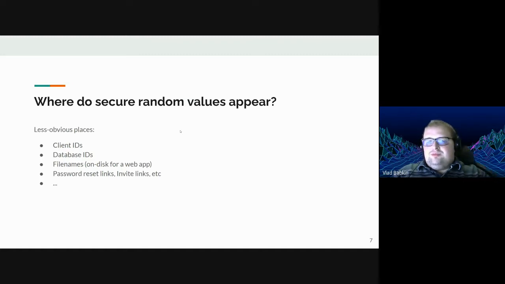So sometimes you will see client IDs be just a random value. Another place to see a random value would be a database ID.